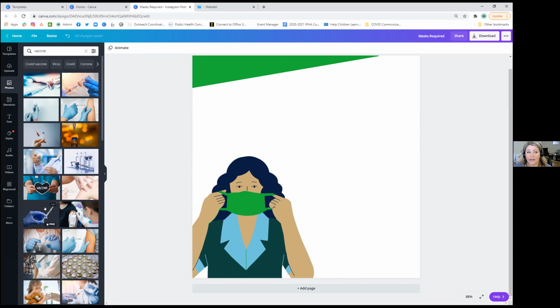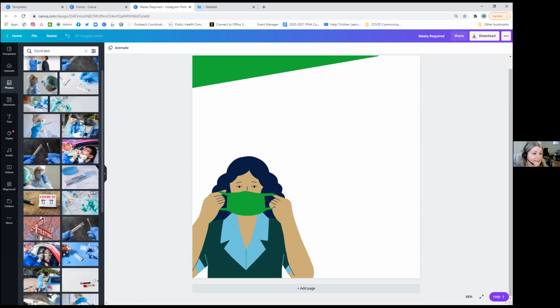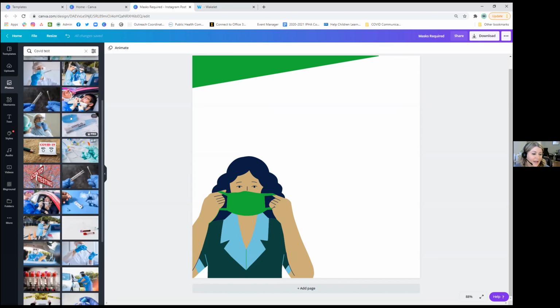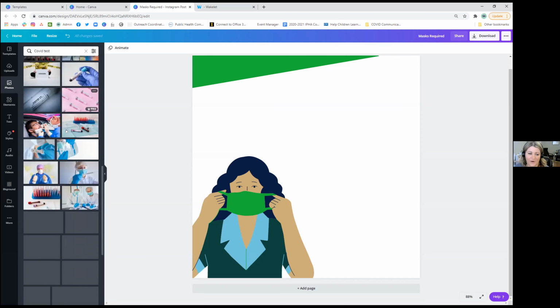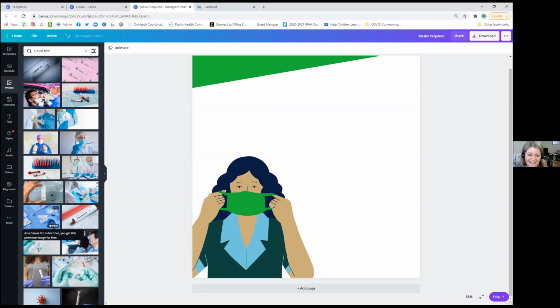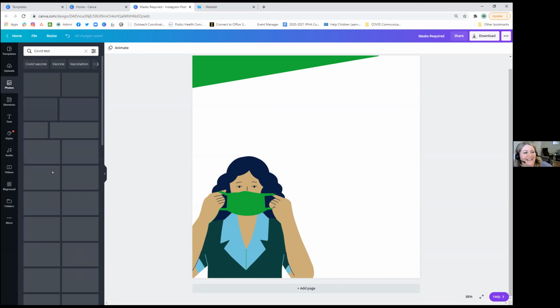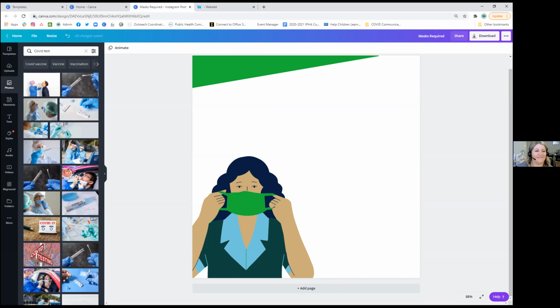When I do type in vaccine, it pops up with these other little boxes that show me some other search terms that I could use to get pictures that are related. So COVID vaccine, virus, COVID test. Some of them are good. Some of them are awful. So again, you just have to watch out and see what you'd like there.